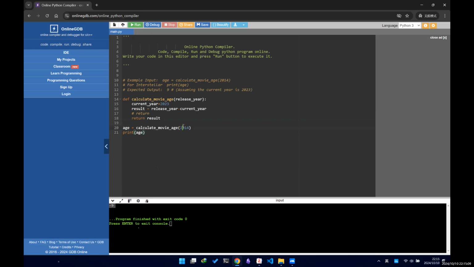It's minus 9 years, of course, because the current year is 2023. Now change the release year to 2024 and see that the result is 1. This proves that we got the right answer.